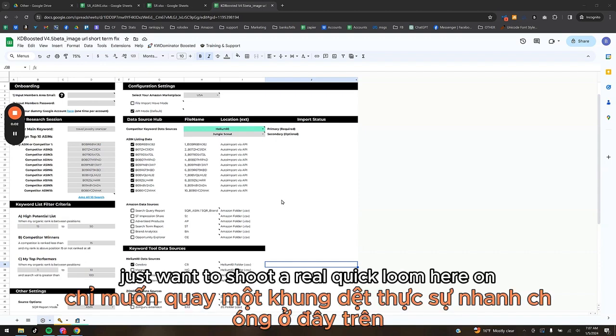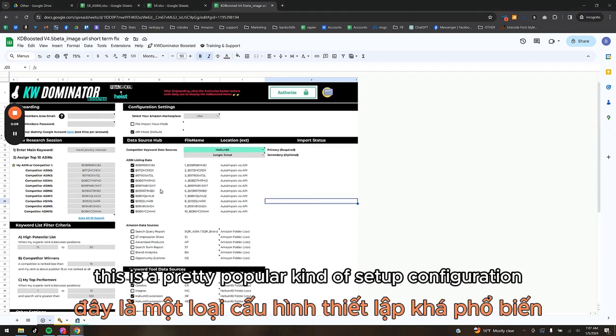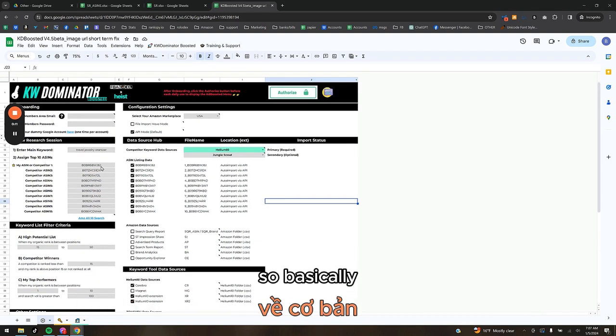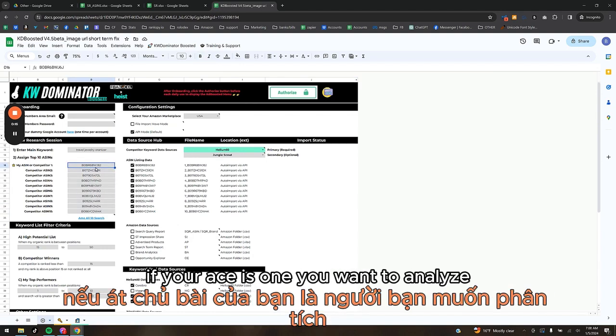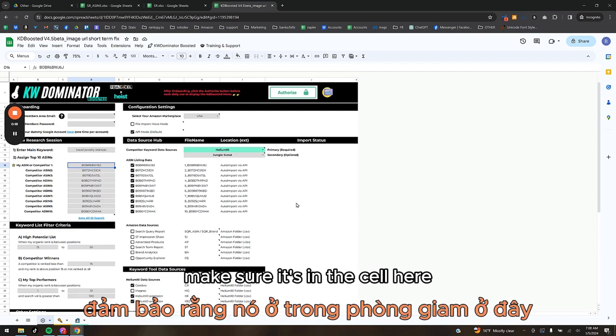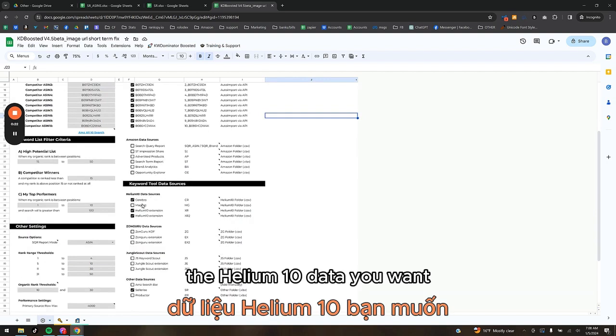Hey, what's up, guys? I just want to shoot a real quick Loom here on the configuration for Helium 10 and Sellerise at the same time. This is a pretty popular setup configuration. Basically, you'll have already determined your top 10 ASINs. If your ASIN is one you want to analyze, make sure it's in this cell here. Have all your checkboxes checked for your ASIN data, the Helium 10 data.